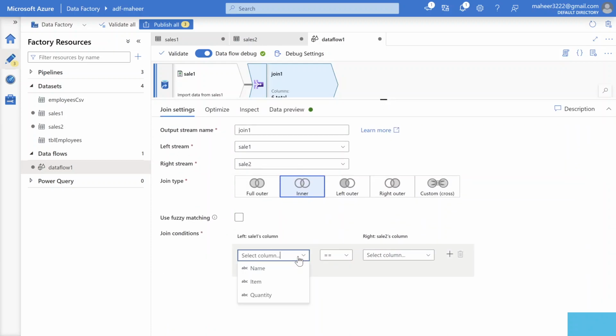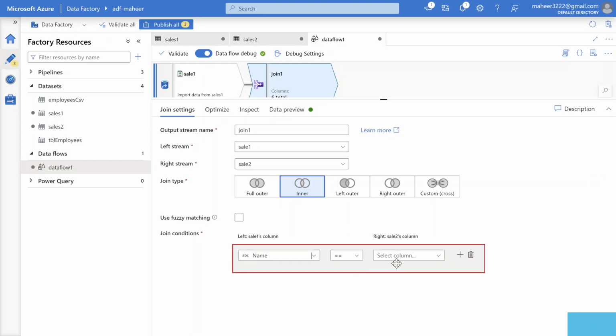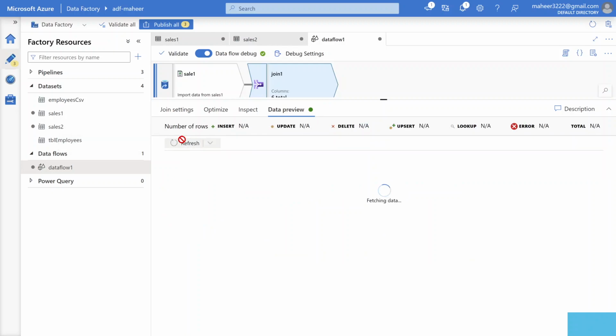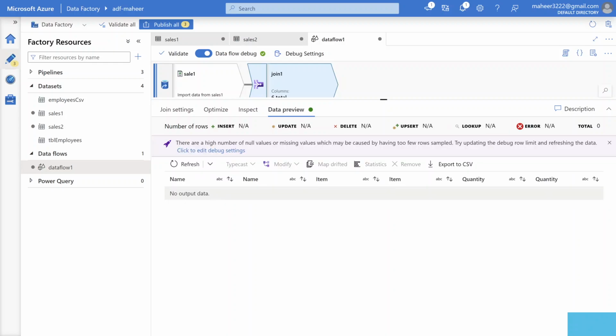And here, let's assume from sale 1, I want to take the name column, and also from the sales 2 file, I want to take the name column, and perform the join. See, right now I haven't enabled fuzzy matching. So I am simply saying that if the name values in both files are the same, then get that information. Now, if I do the data preview, what will happen? As you might be expecting, the data preview will give no results. See, no output data. Why?